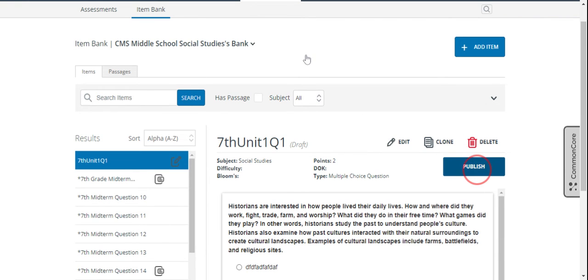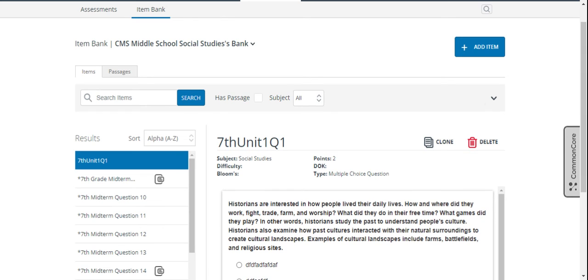Once you hit publish, it'll give you this little screen. Once an item is published, I understand. You will click OK. And that is how you create an item or a question for the bank.